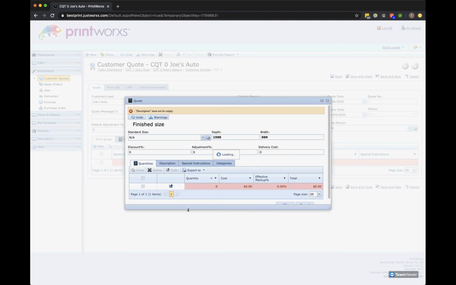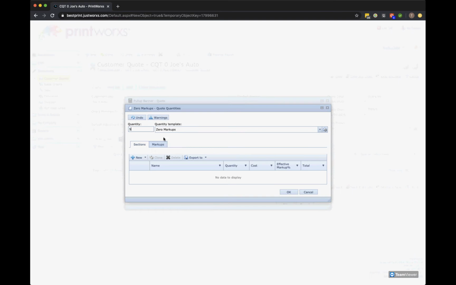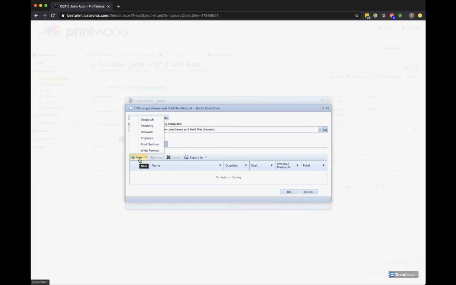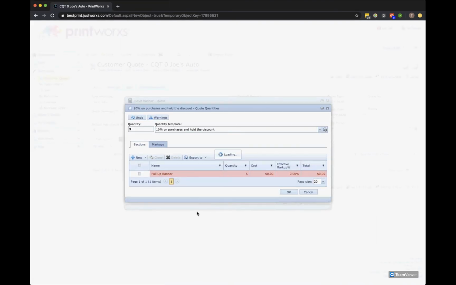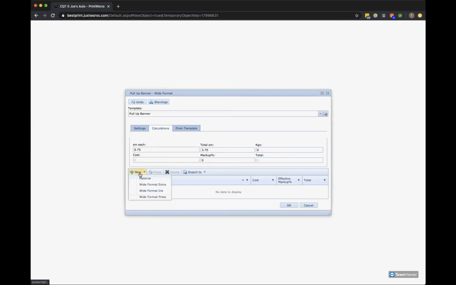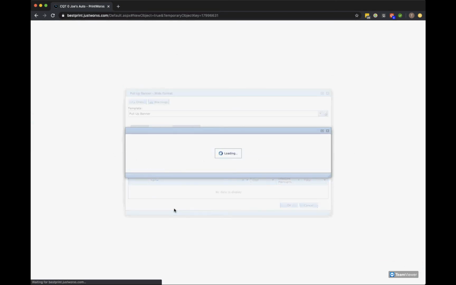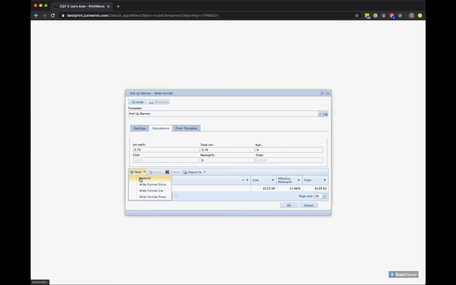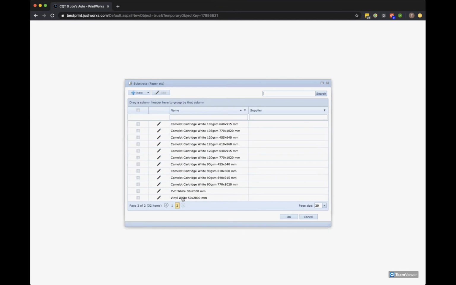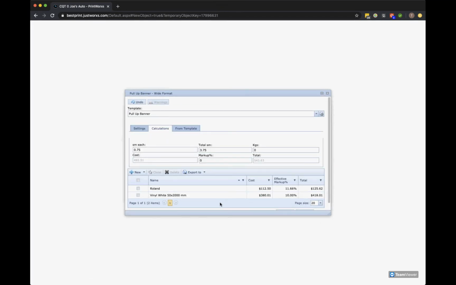And then I go into my quantities here. And let's say they wanted 5 banners. And here I can choose my markups again. Okay, and so here we'll say it's a wide format printing. So I'll choose pull-up banner, go into the pull-up banner here, and then choose my wide format press. So my Roland, and I'll choose my wide format material at the top. So maybe a vinyl reel, 50 by 200.